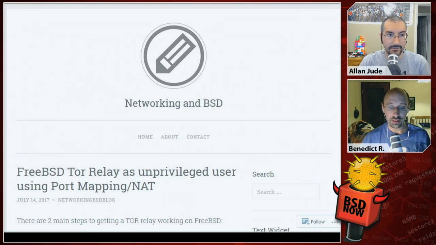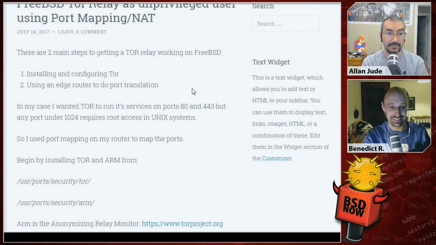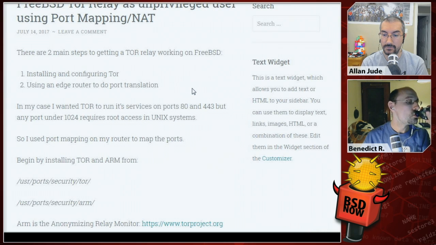So lastly, we have a tutorial on running a Tor relay on FreeBSD. Yep, this has been a popular option. Yeah, that's also good. So there are two main steps to getting a Tor relay working on FreeBSD. One is installing and configuring Tor, and then we have using an edge router to do the port translation.